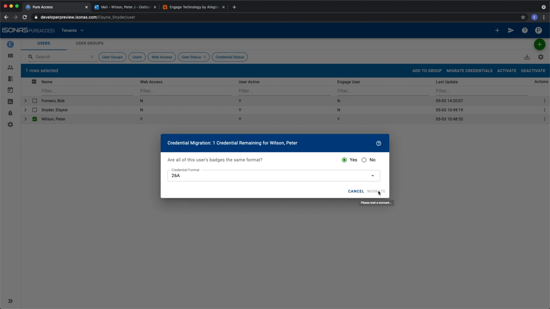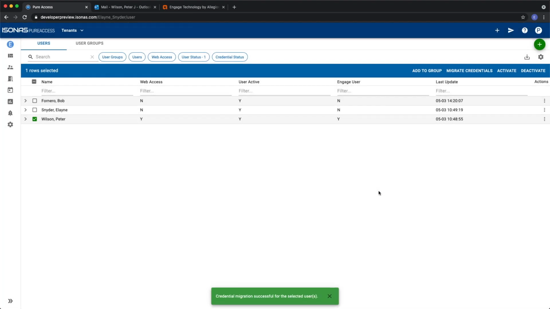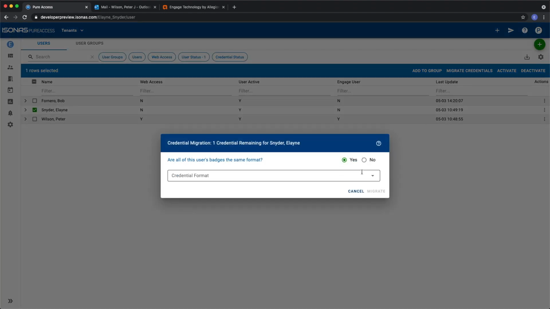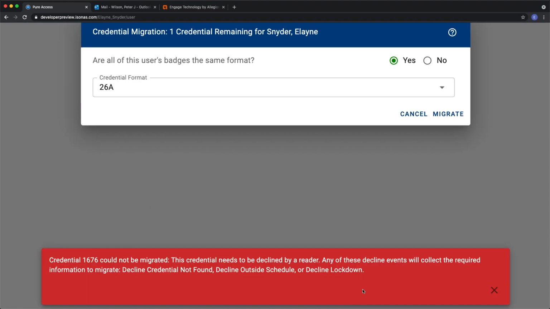Now here's the tricky part. If it's successful, then you're done. If it's not successful, as will be the case with our user Elaine Snyder, you'll see this message at the bottom of the screen saying that the credential needs to be declined at the reader in order to be migrated.